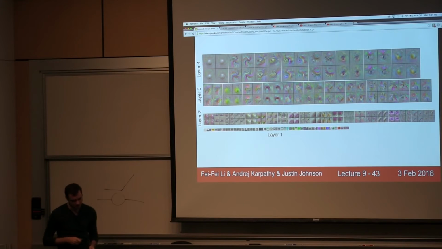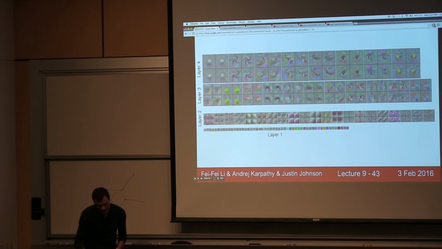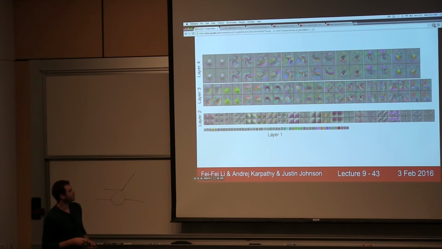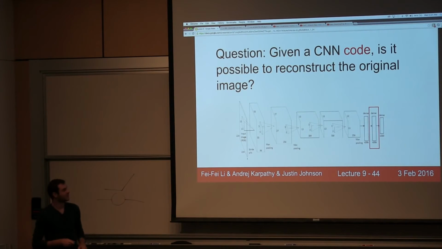Another kind of fun question we can look into is the following: how much information is there basically in these codes? When we forward the convolutional network through, we get some code here, the FC7 features, just before the classifier, and that's 4,096 numbers that form a summary of the image. And the question is, can we actually invert the image just given the code?